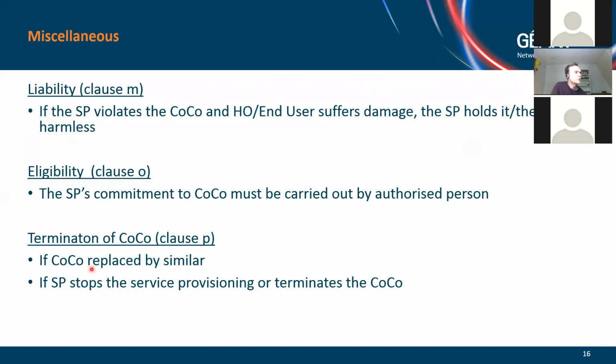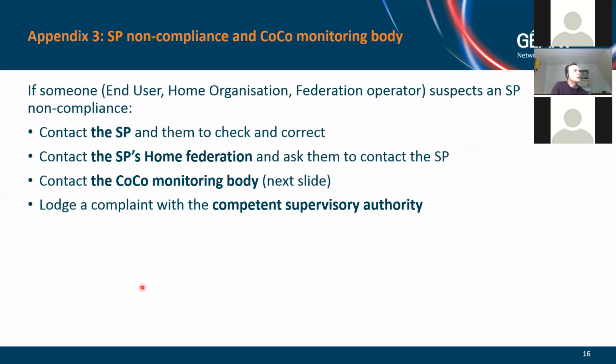And finally, the termination of the COCO is possible if the COCO is replaced by a similar arrangement, or the SP stops providing the service, or terminates the COCO. So the COCO has 4 appendixes. Appendix 1 was on informing the end user, so the privacy notice template. Appendix 2 was the certify, covered in the context of technical and organizational measures. But Appendix 3 is something still not covered.